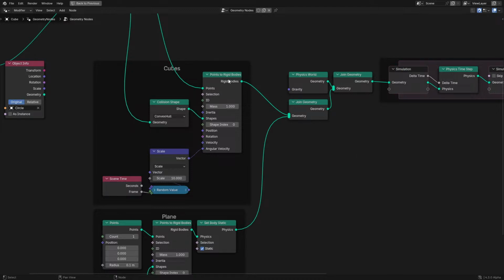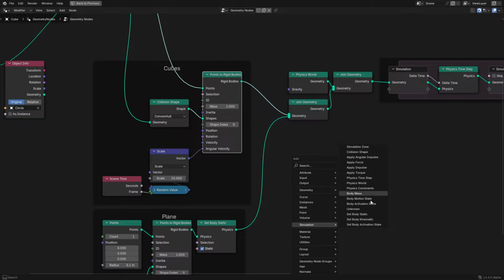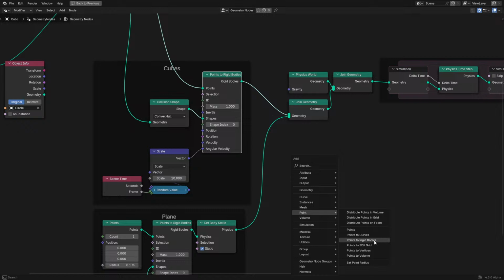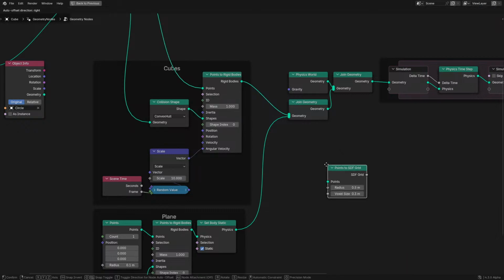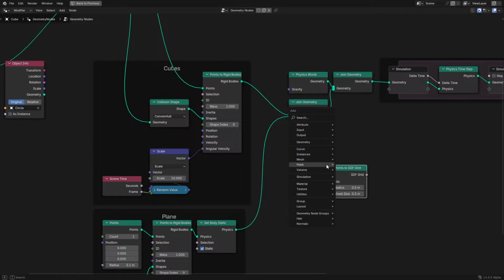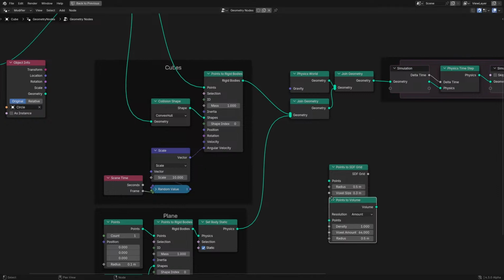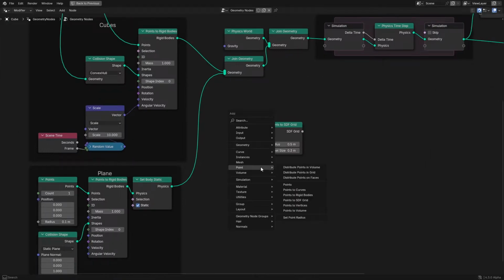But yeah, one other thing is that the points to rigid body node is technically not in this part, which is a little odd. I'm not sure if it's actually in here. Is it in? Oh no, it is in here. There's points to SDF grid. Since when was this the points to volume node? No, okay, that's different. Oh wait, are the volumes actually merged in this version? Wait. Oh, they are. Huh.